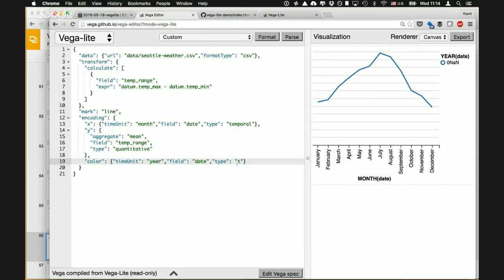Yeah. So what's happening is internally there are different color scales that you could use. You could use an ordinal color scale, a nominal color scale, or a quantitative color scale. But for temporal and time unit, we automatically make it ordinal, and I don't think there's a way to change that right now.